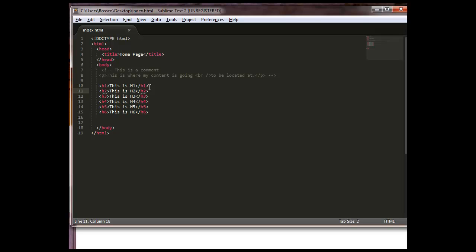Okay, so back to what we were doing here. We talked about spacing. We covered the break tag. Here, let me put this back where it was.